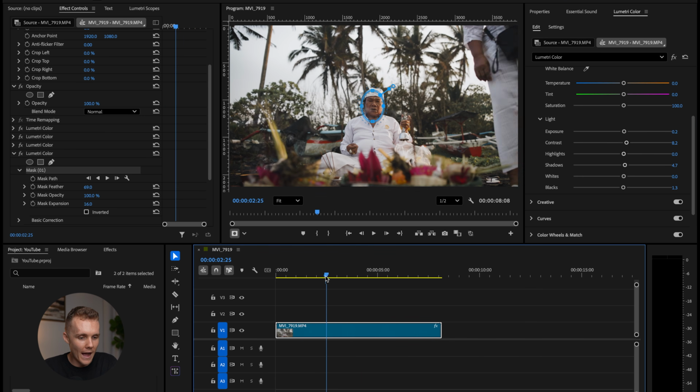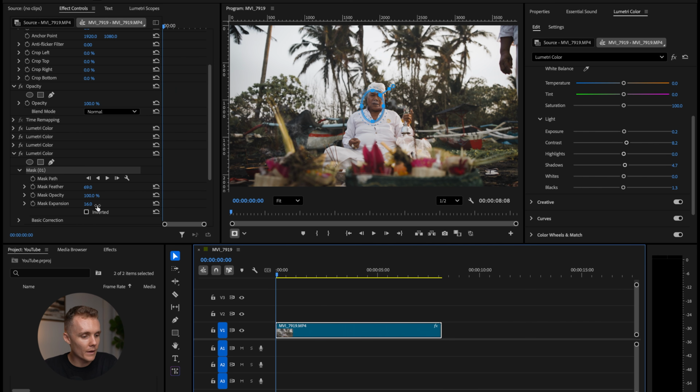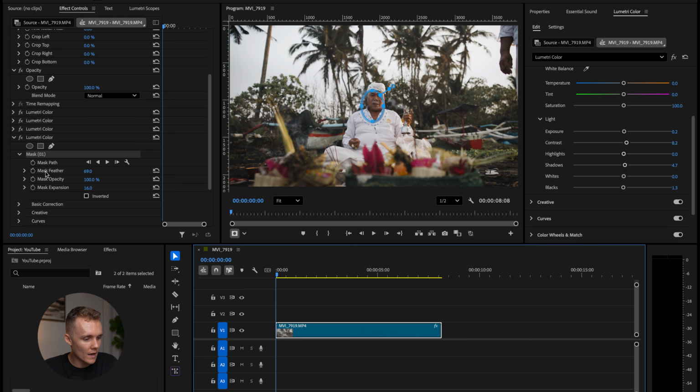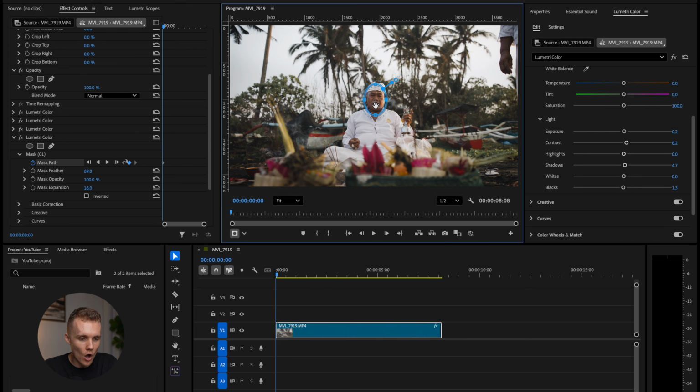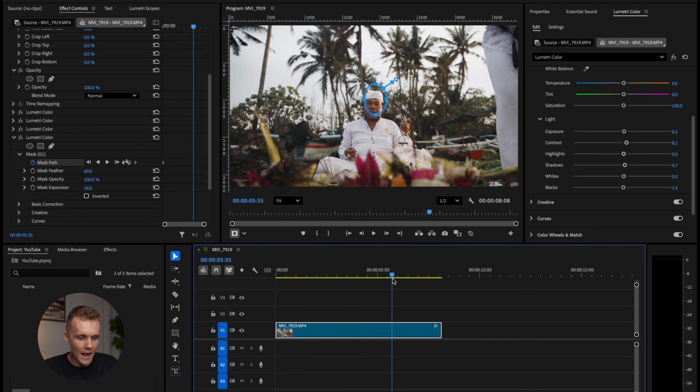Now, if I move this back, you can see that the mask moves around a little bit. Not ideal. So let's come to the beginning of our clip. I'm going to then hit mask path, which is going to add a keyframe. And then I'm going to move the mask over our subject's face, just like that. Now for this clip, we are only moving in one direction, so I'm not particularly worried about going step by step every single frame. But if your clip has a load of movement in it or your subject's moving around a lot, this is going to take a lot longer to do, but for this clip, we're a little bit lucky.